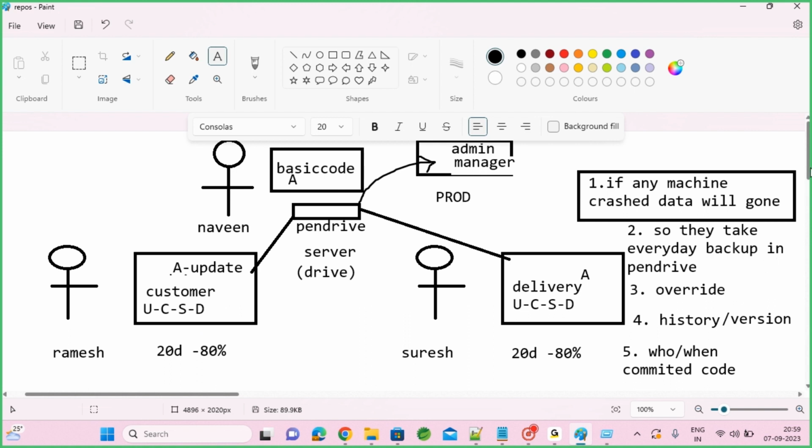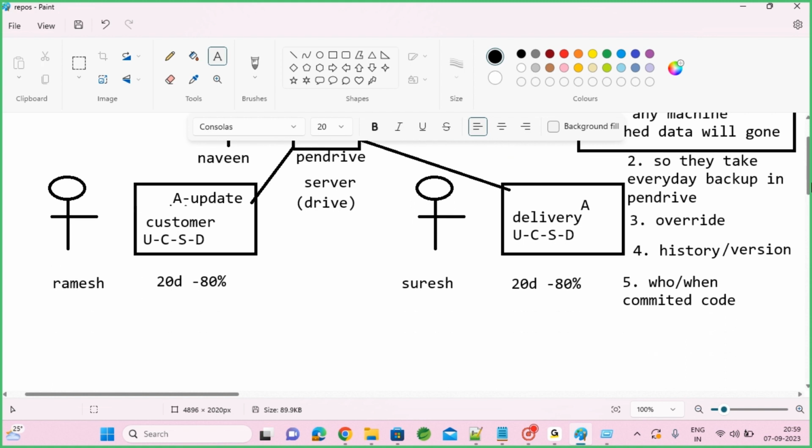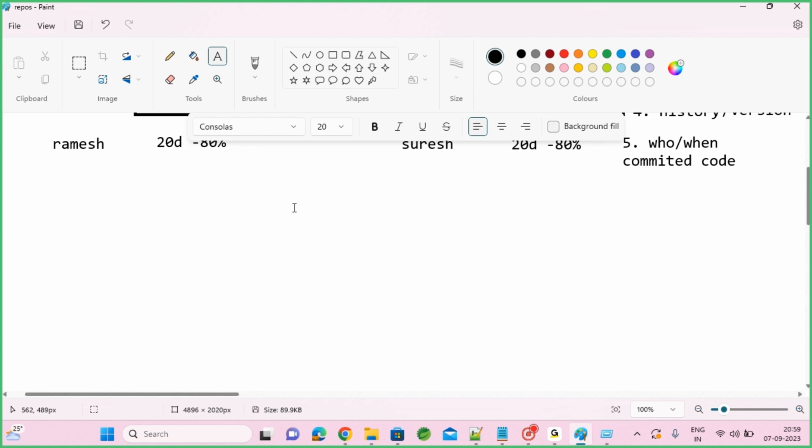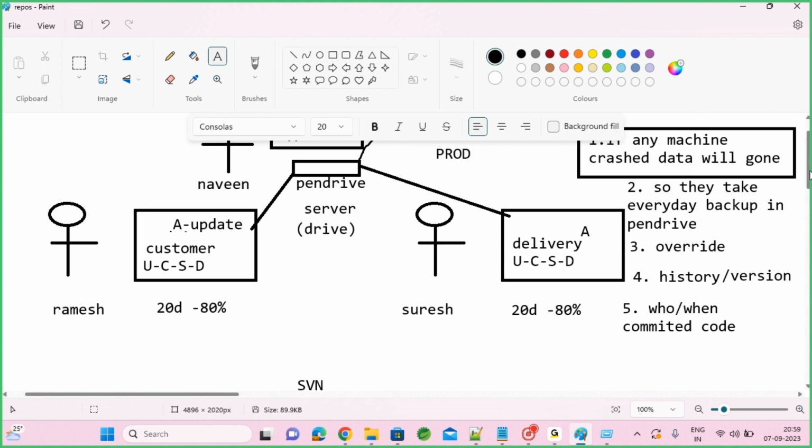Okay. So there will be many problems if you go with the physical drives. So there the version controlling tools came into the picture. Like SVN, Bitbucket, Git you can use, VSS. There are many version controlling tools. So these version controlling tools, how will they help?